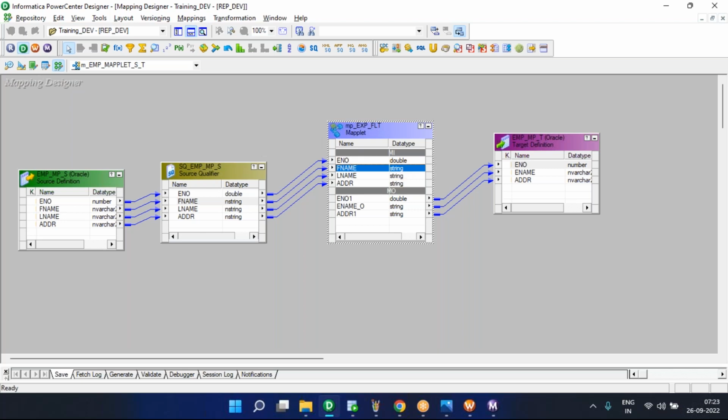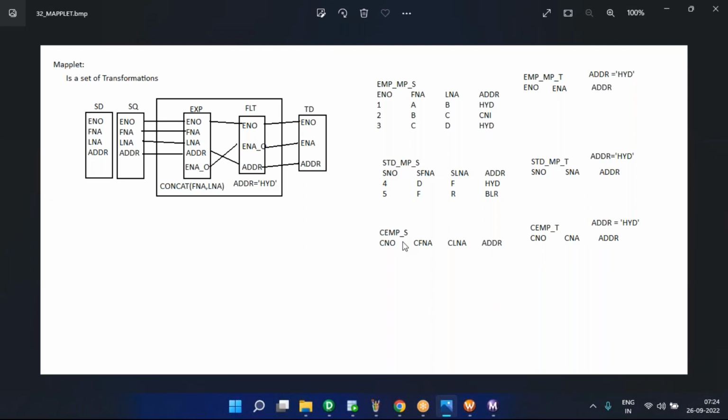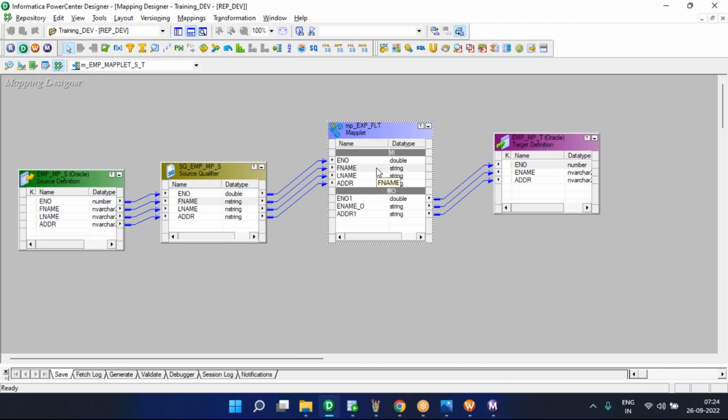In the second mapping, if you have student first name here, whereas here you have first name, the same student first name it will pass to the first name, internally pass to the expression, and then filter to the maplet output. It will work fine even though the column names are different; the data type should match. We have the same structure in the student and employee, so it will work fine.